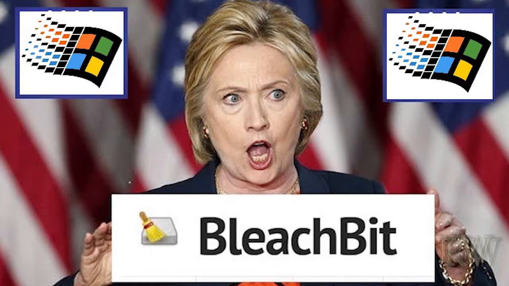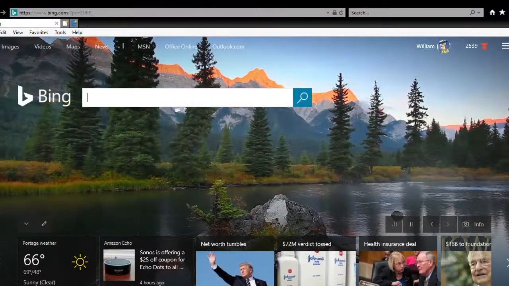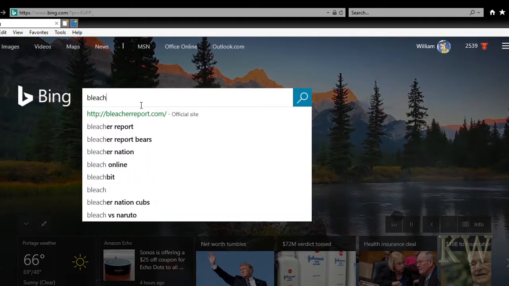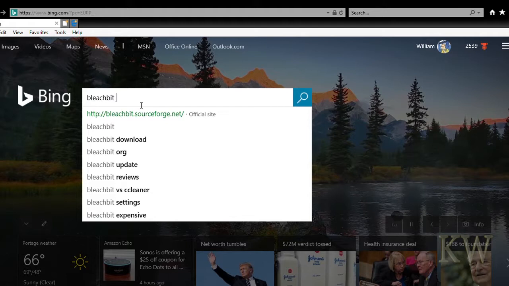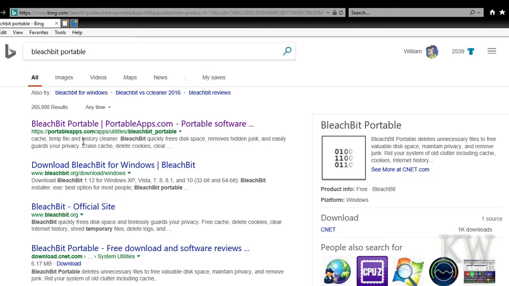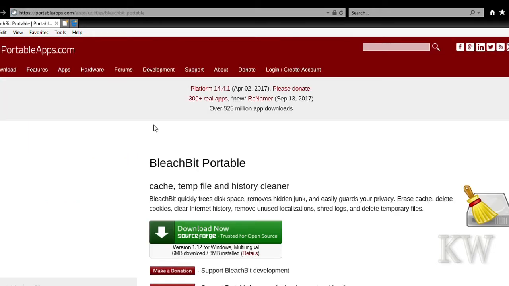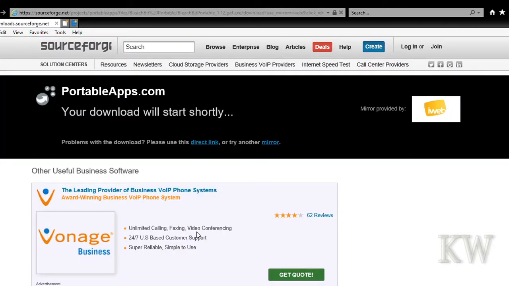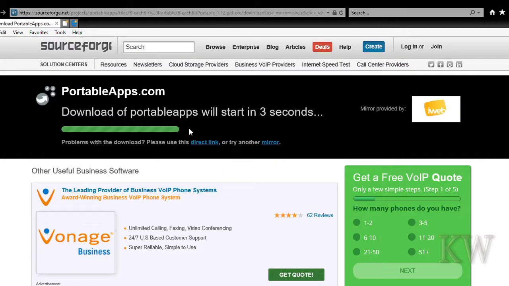But first, let's go to the website and take a look at how you download it and where it's at. Okay, so let's go to the internet and do a little search for BleachBit Portable. You can see where it's at. It's actually at portableapps.com, and there are other apps that they've created. They took full installs and made a little portable version, so you don't do the install. So let's click on Download from SourceForge.